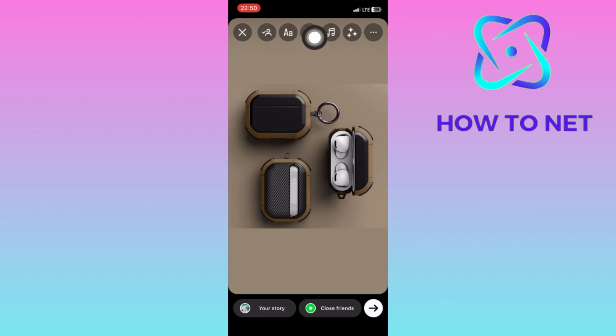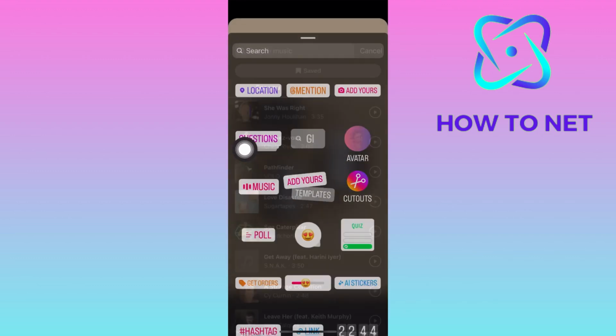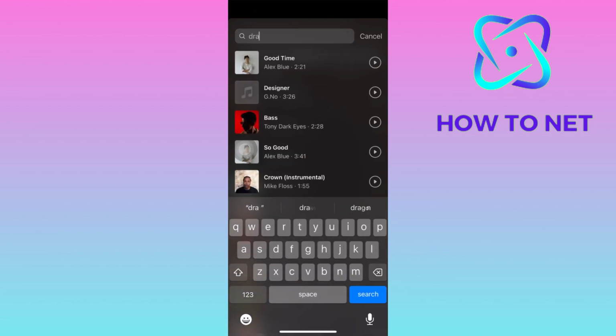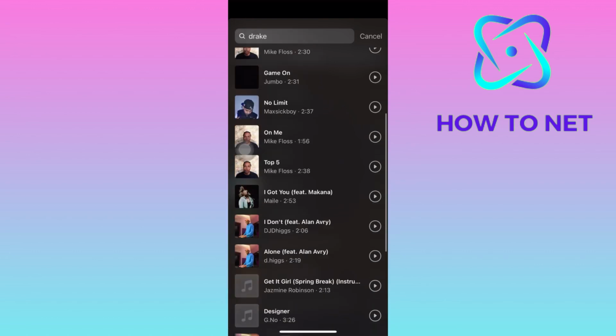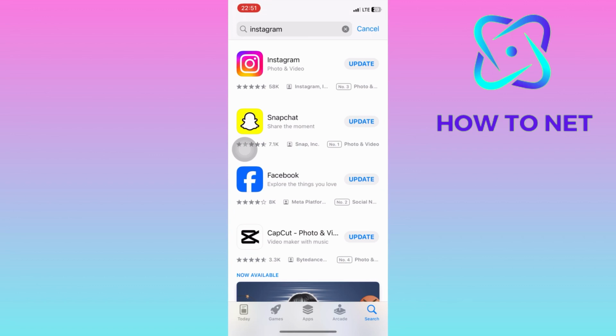Tap on the sticker icon and select the option of music right here. Let's say we want any Drake song. And if you search the song or the artist, you won't find their music. The first thing you will have to do is to check if your Instagram is updated. If not, update to the latest version.